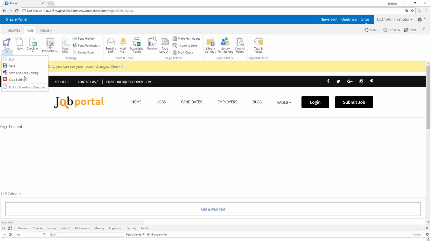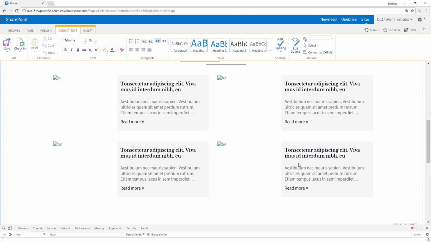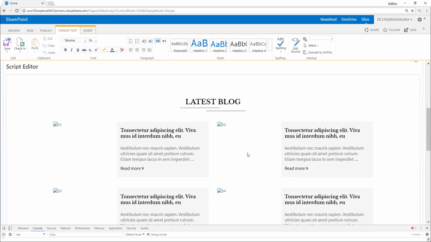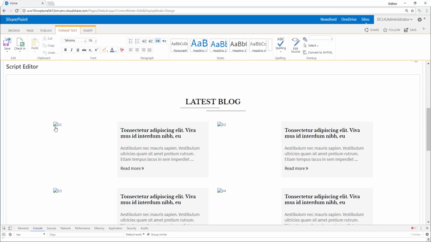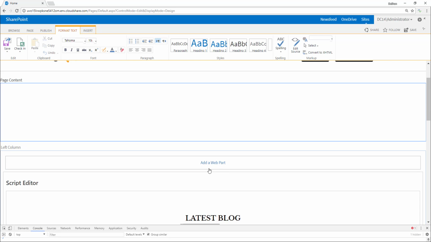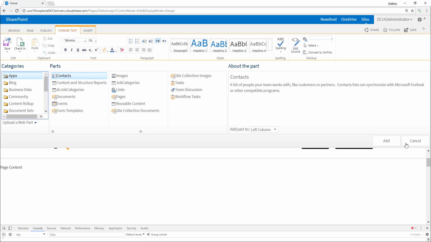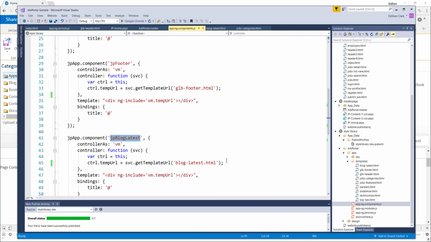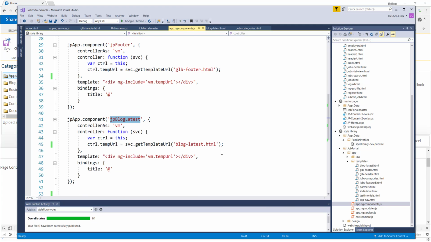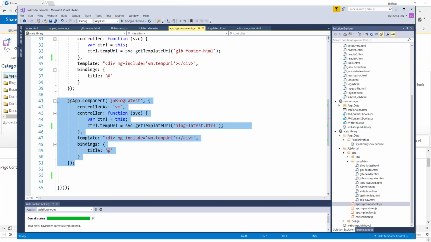Let's do save and keep editing, because we actually want to add another web part. Okay, so this is the latest blog component. This is just standard HTML. We're going to walk through real quick and fix those images within the latest blog post. And now let's create one for our job categories, which is the one we will hydrate using the REST API. If we go back in, we do not have one for job categories. So let's create that.